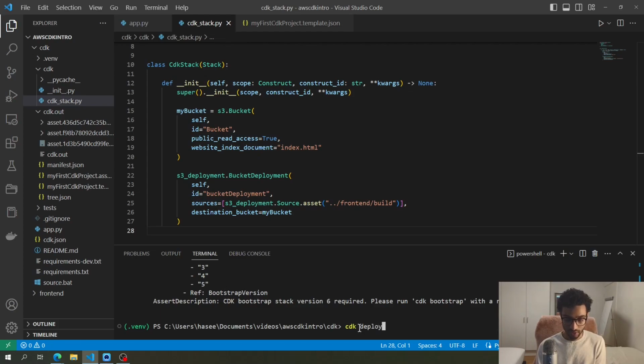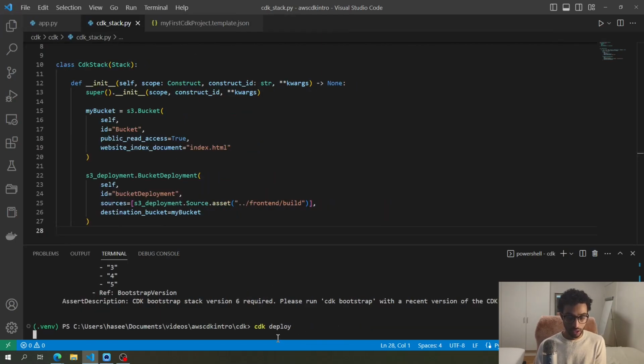So to do that, we just write cdk deploy like that, and that should begin. Now you can also directly write cdk deploy. You don't actually need to synthesize first, so you don't need to write cdk synth before you write cdk deploy.